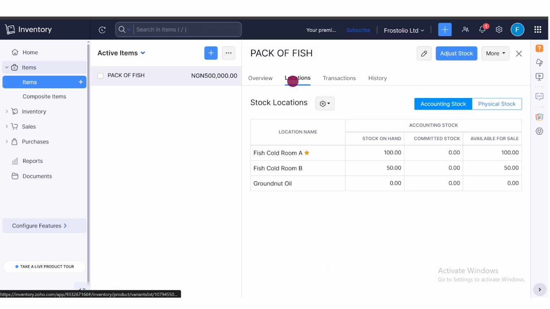So go back to location. Now you see 100 stock on hand for this code room, location 1, code room B, location 2. So this is the total stock item for this. So in total, we have 150 items, but they are spread across different locations. So that's for the location, right?